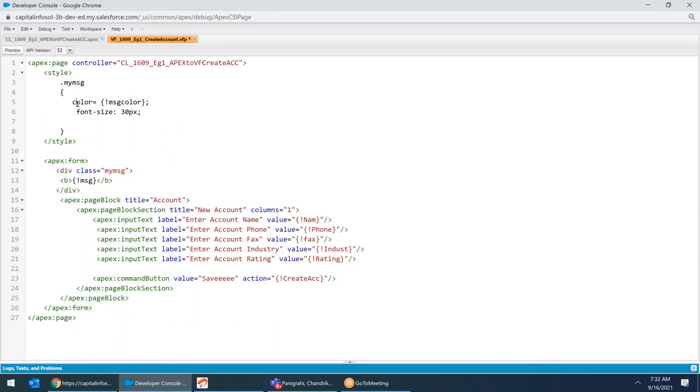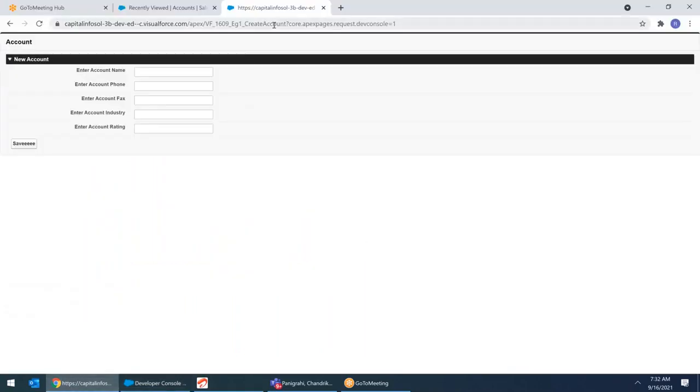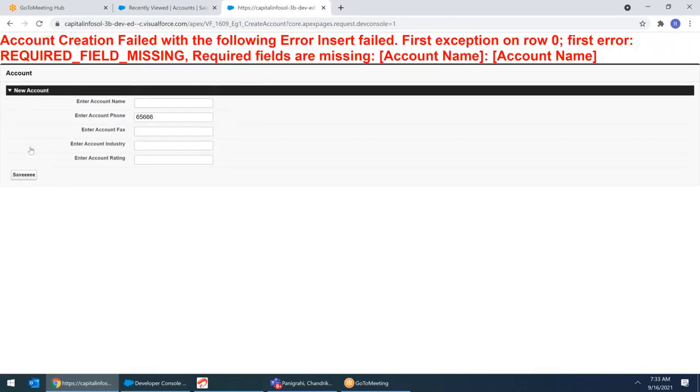No, instead it's color only. Giving color, it's not equal to, it is colon. We placed equal to there, so that's the issue. It's a colon, right? Not equal to. Okay. Next time, I don't fill anything and I just give a phone number and say save. See, it's working.